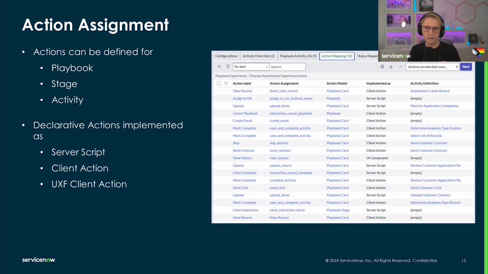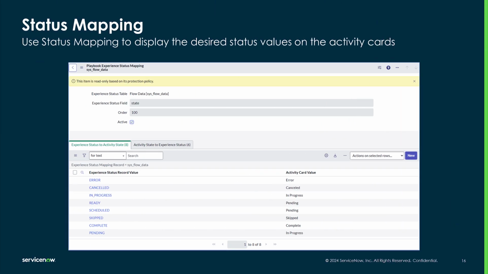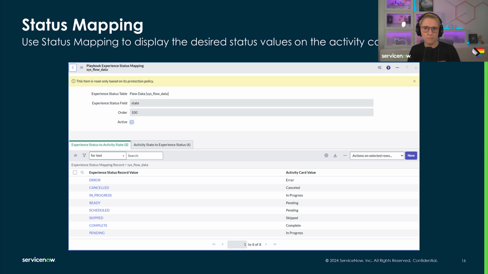When you create a custom activity that should be interactive, you will add activity actions like, for example, mark complete, skip, or update. These declarative actions can be implemented as client actions, server script, or mapped from UI Builder events through UXF client actions. When you build activities for specific tables and use cases, their state values may be named differently from the default experience status values. Use status mapping to ensure that the right state info shows up when displaying an activity in the playbook.